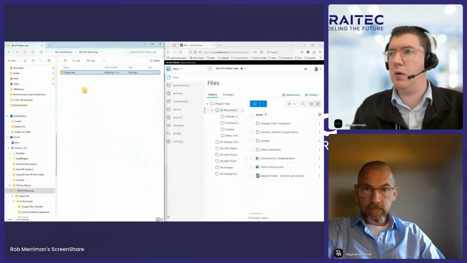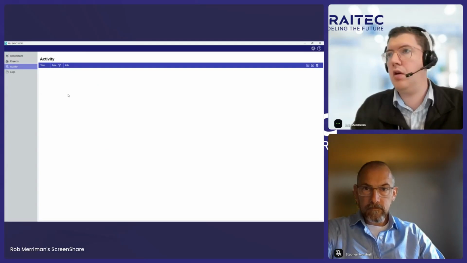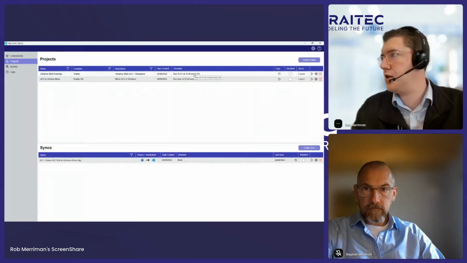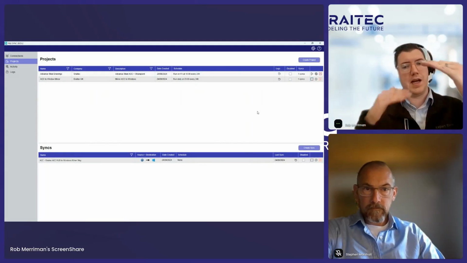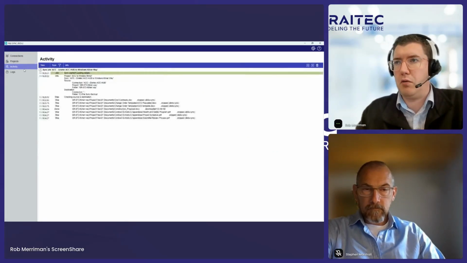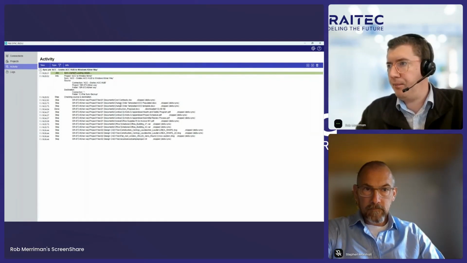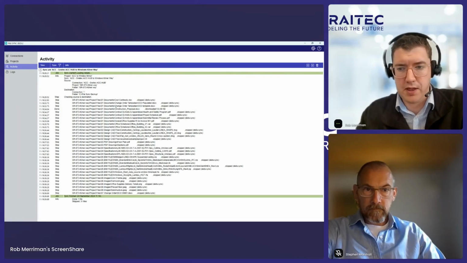So again, what we want to do here is I want to run the project, which includes the sync. I could run the sync. Remember, a project can contain multiple syncs. So if we only wanted to run the one, we could just tell it to run one. We don't have to tell it to run all of them. And again, you can just see how quick that takes.